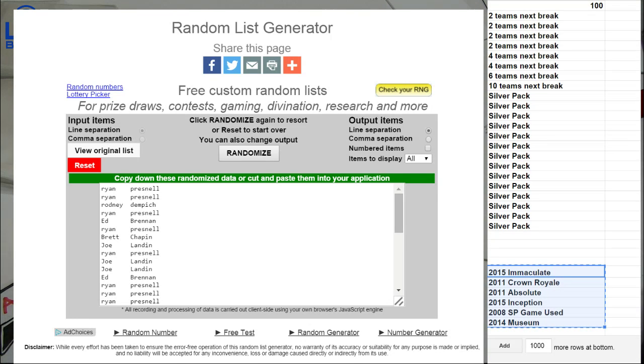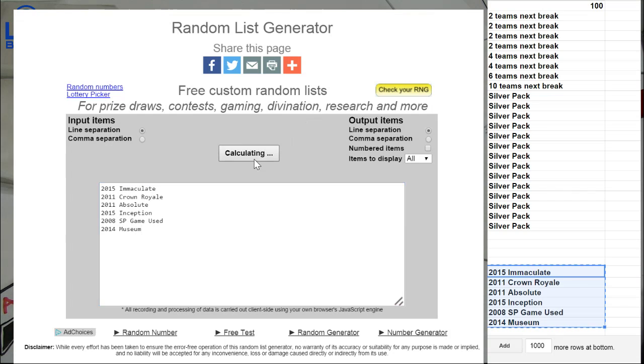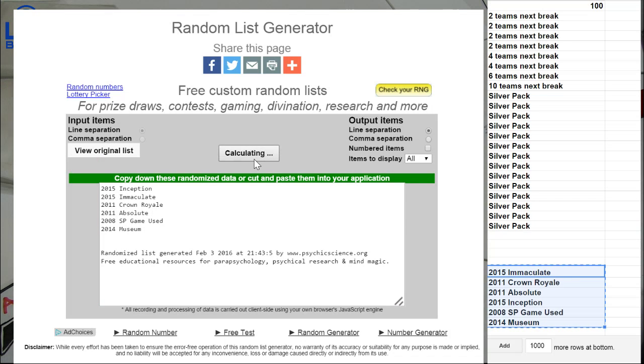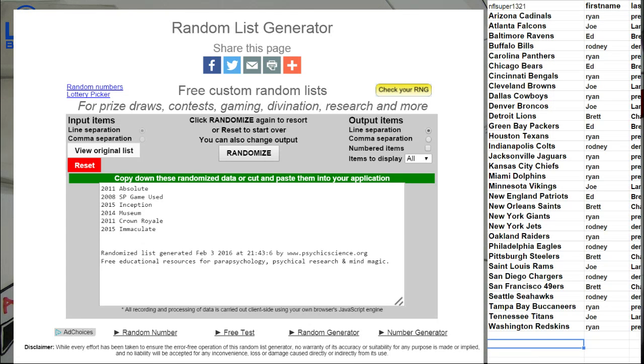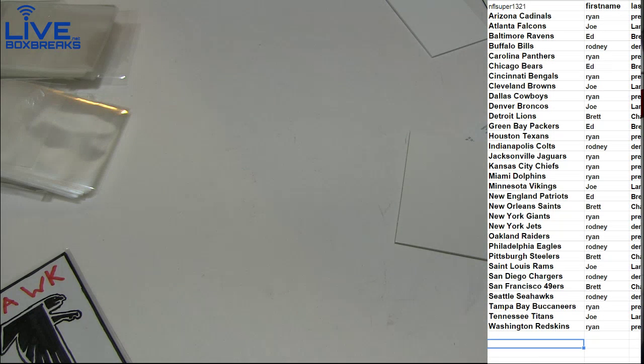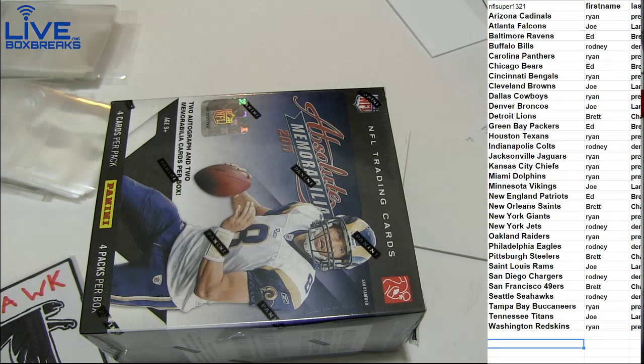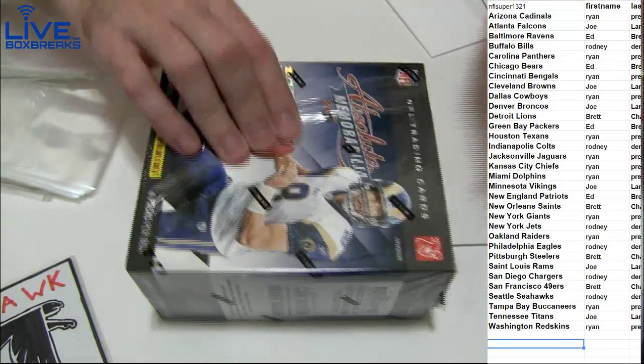All right, next break. Looking for Immaculate. Good luck. 1, 2, 3, 4, 5. We got Absolute. 2011, got a couple 11s on there for the Cam Chase. Nice snag here, Ryan. Got your 50 cred coming. There we go, all set, Ryan.